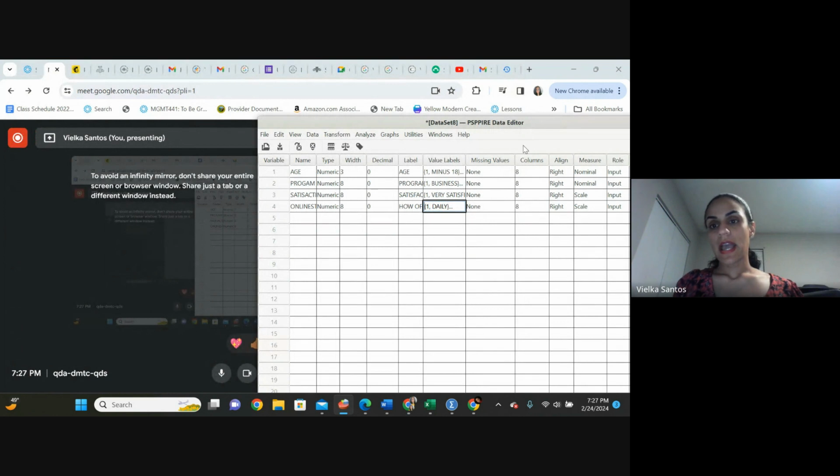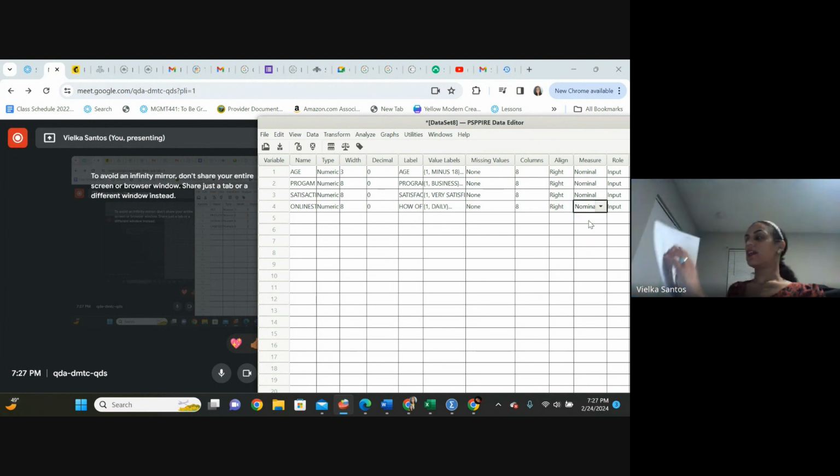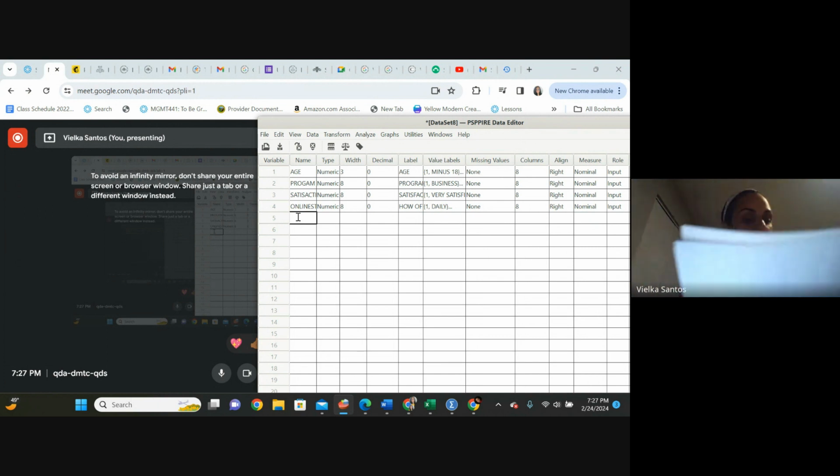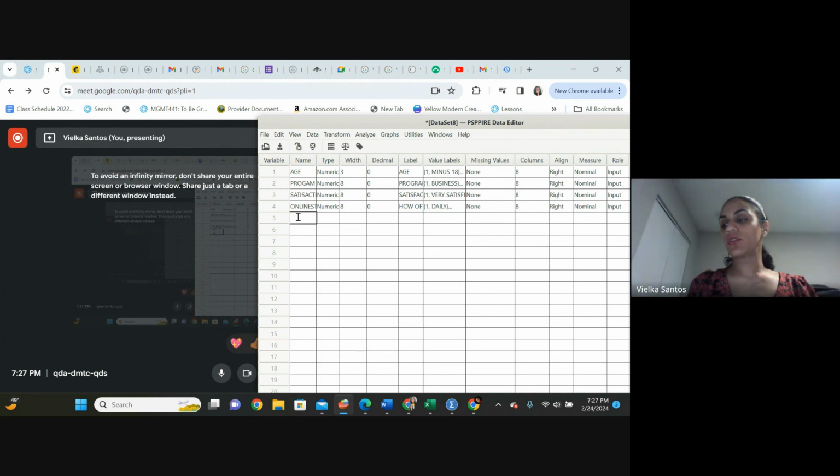I'm done with this. Missing value, column, align, all of these parts, I don't want to write anything on this. I will leave my variables nominal. Nominal, no order. There is no order in any of these options, so I will leave it like that. Then I'm going to number 5. Number 5 says, do you have or want to develop your own business? So I'm going to use a short name for this variable. I'm going to put own business, okay?